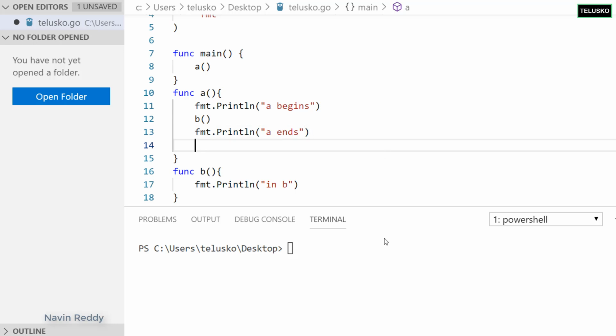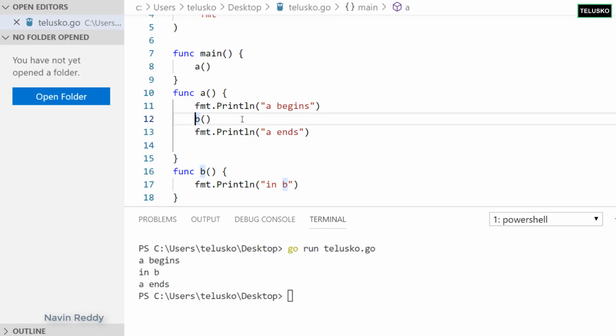Let me save this example and go back to the terminal and let's execute the command, which is go run telusko.go. If I press enter, you can see we got the output which we're expecting. So we got begins, in B, ends. Okay, now what I want to do is evaluate B, but I don't want to execute it. I want to execute B only after A. So yes, I'm calling B inside A, but then I want to execute B only after the execution of A.